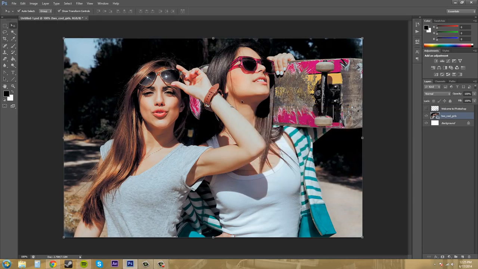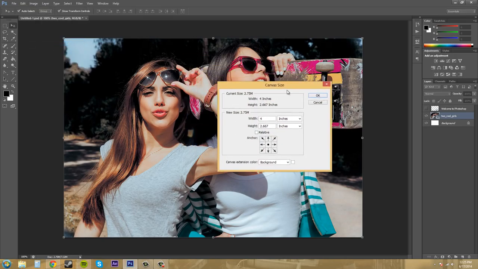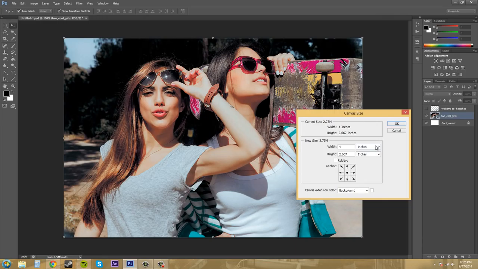Now I want to show you how to adjust the canvas size. Go to image, and right below image size is canvas size. Now we can do this in inches, and then we've got pixels, we've got percent. I'm going to put it to percent right now. I'm going to increase the canvas size by 100%, 150%. If I hit relative, oops, should have hit relative earlier. Let's put this back to 100. Now click on relative.